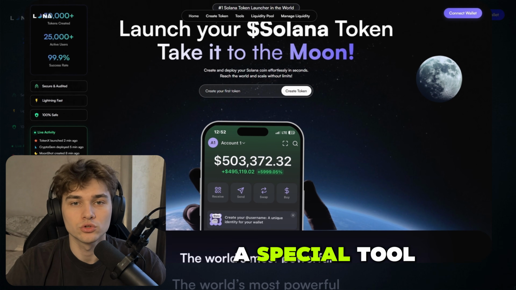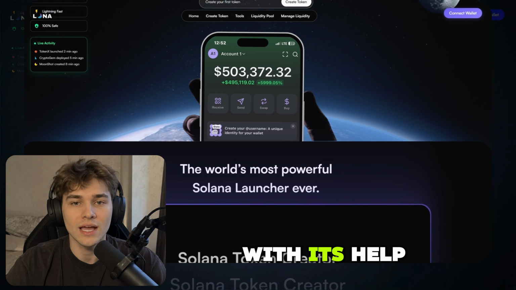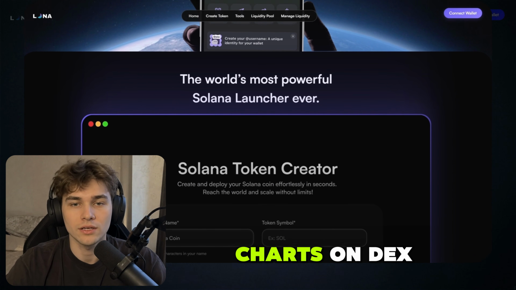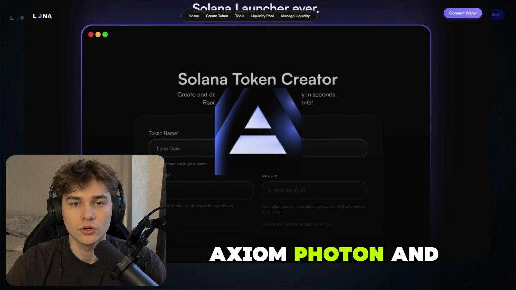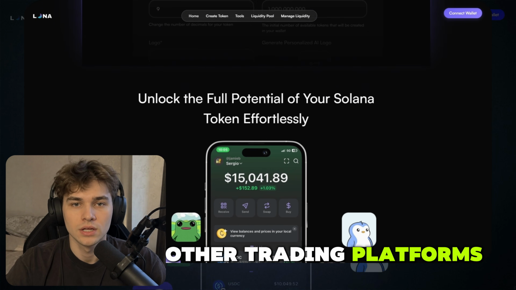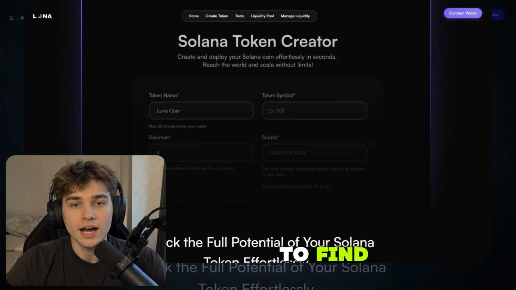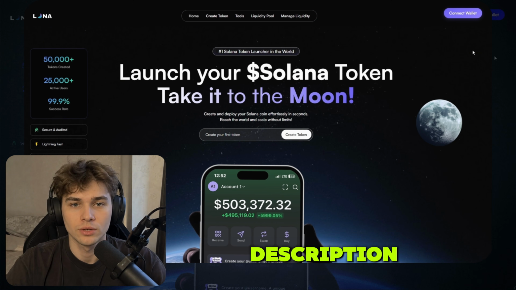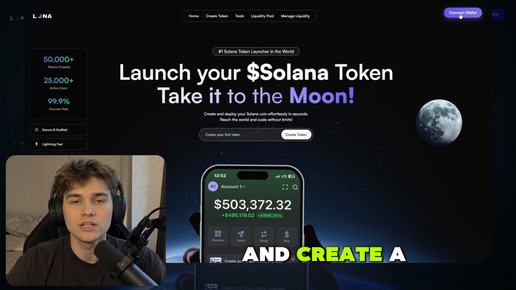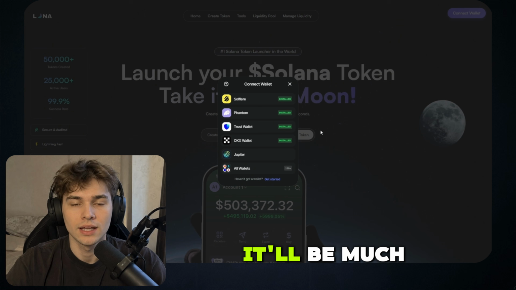I'll be using a special tool to create meme coins. With its help, our coin will hit the listing charts on DEX Screener, Axiom, Photon, and other trading platforms. To make it easier for you to find, I've left a link to the tool in the description. You can go to the site and create a meme coin along with me. It'll be much clearer and easier that way.